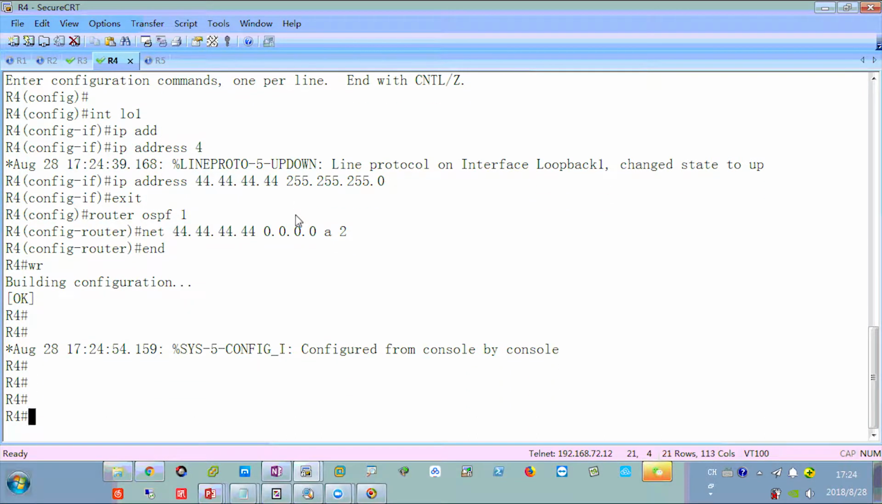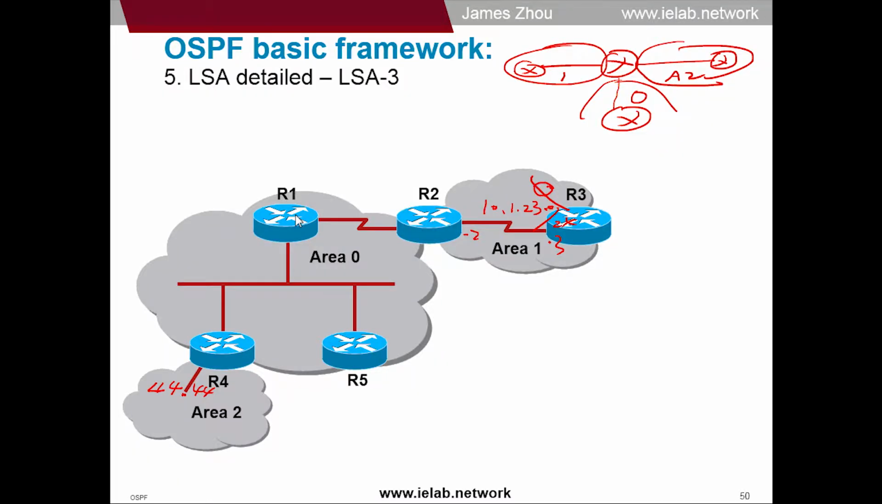Now we check which router is the ABR. In this topology, you can see R2 is connected to two areas. One is area 0, one is area 1. So this router is an ABR. R4 is the same. R4 is ABR2.